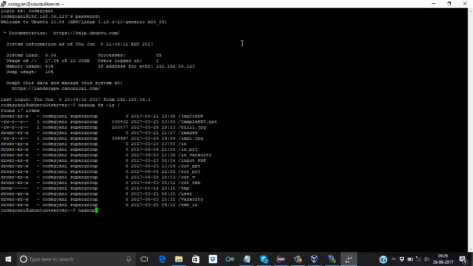Let me create one more, customer complaint analysis underscore input, where we will copy our input data to our Hadoop system. So here I am creating a folder called CCA, that is customer complaint analysis underscore input. So it's created.